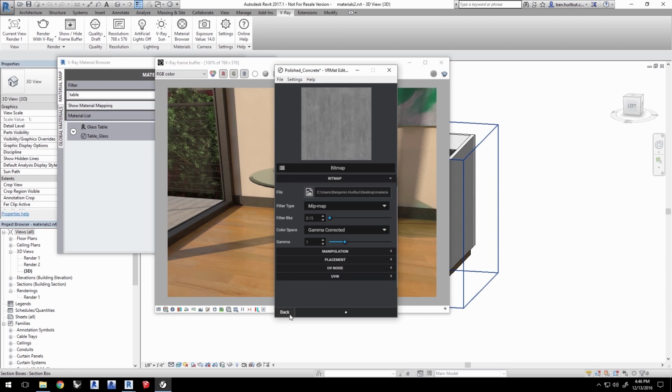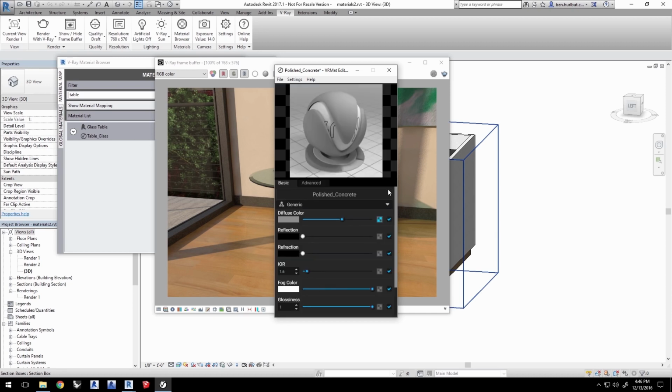Click a Back button to return to the material, and the materials preview updates to show the concrete texture that we added. Since this is a polished concrete, we're going to need some reflection to it. The brighter you create this value, the more reflective the surface will be. We'll set ours almost to the very end of the slider, just short of pure white for a nice strong reflection.